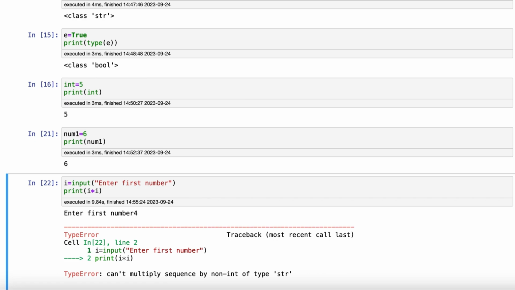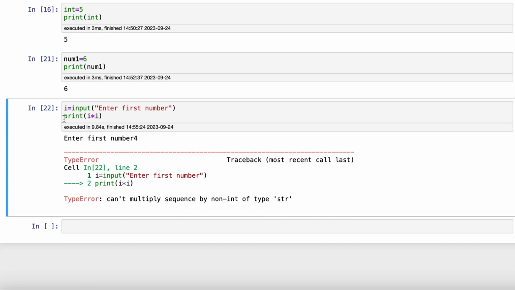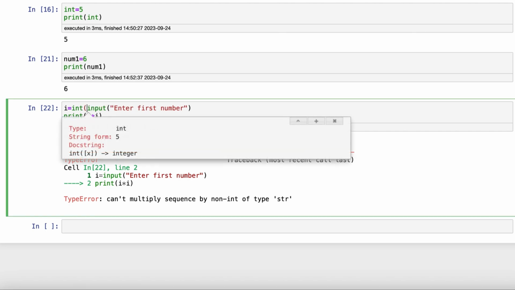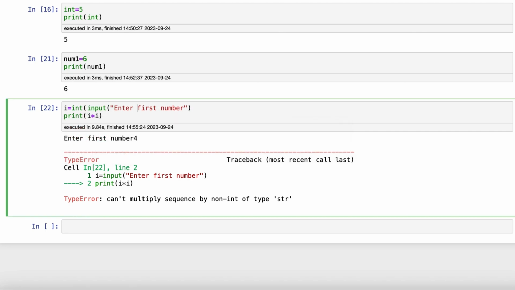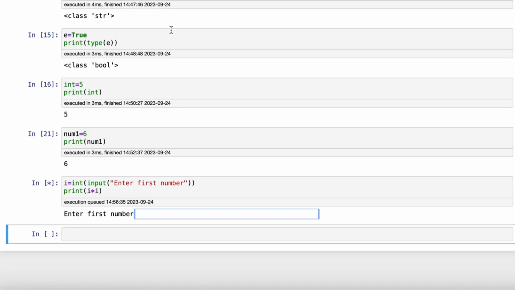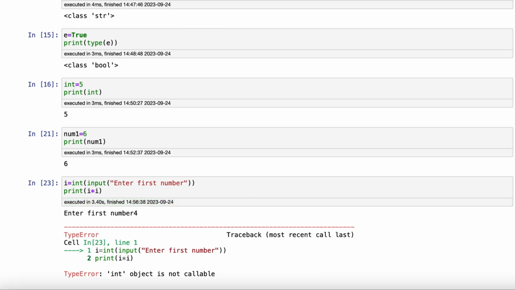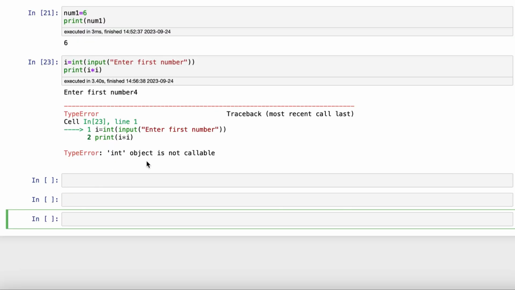Why? Because in Python, if you just ask for input, it takes it as a string. By default, Python considers any input without any explicit mention of data type as a string. So whatever input i is going to take will be of integer type. Here I am explicitly mentioning the type, that is integer. We'll run this. Enter the first number, we'll go with 4 again. "int object is not callable."